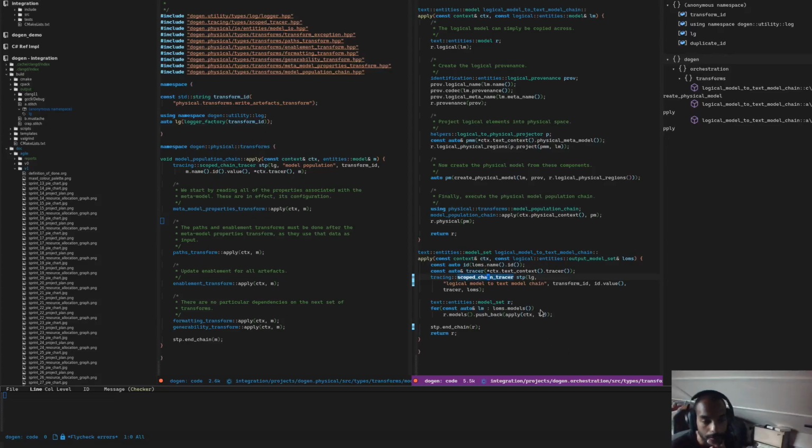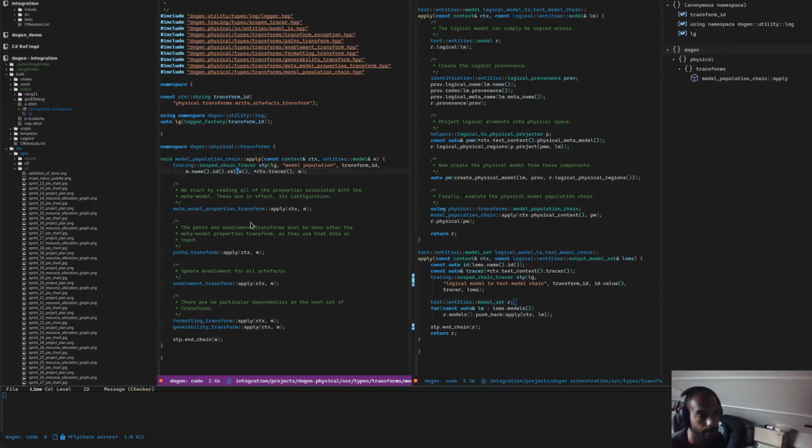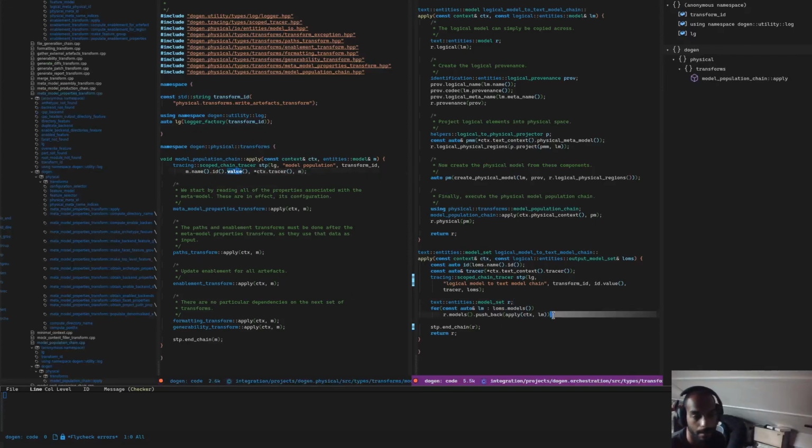So the logical model to text model chain. Here's my physical context. I wonder if somebody did something really silly, like make a copy of the tracer instead of passing it by reference, and then that caused a lot of problems. But if that happened, it would have been around here somewhere, so let's have a look at that then.